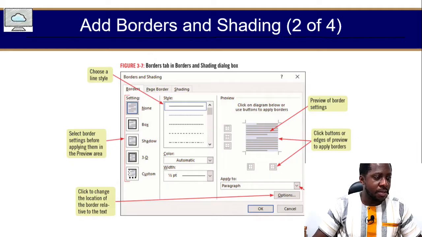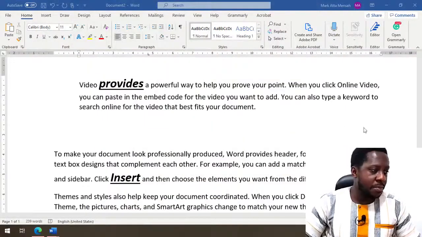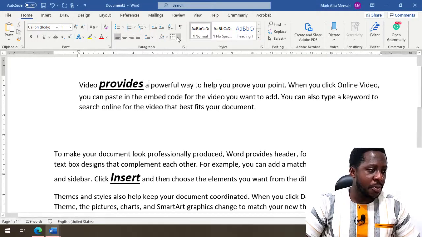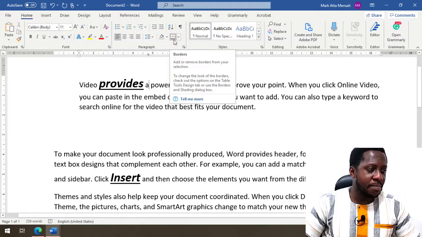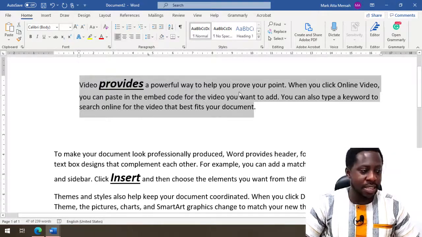So to access the borders and shading tab, you come to the portion of your home tab where we have, in the paragraph group, the borders. This is where we have the borders. Of course, the portion of your text you want to keep under a border must be selected.